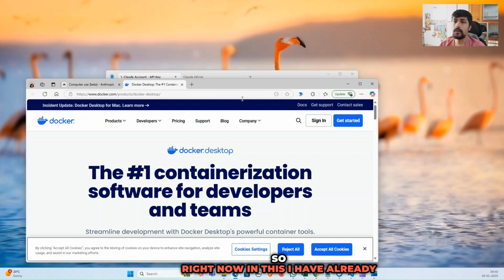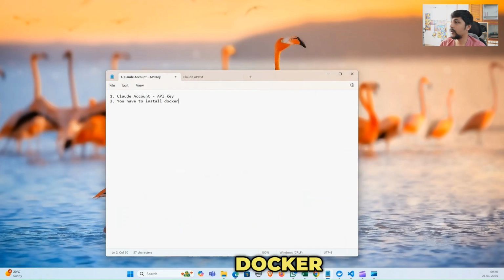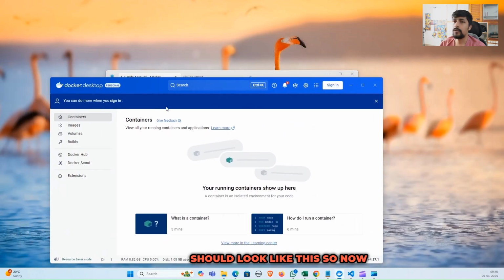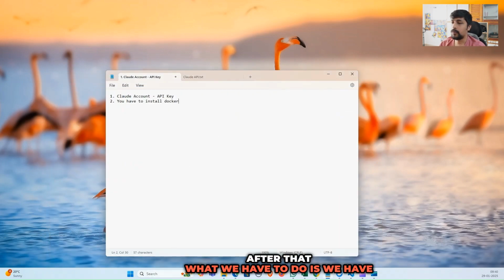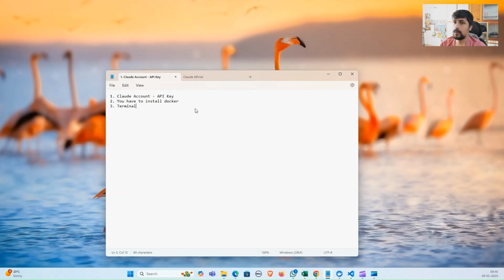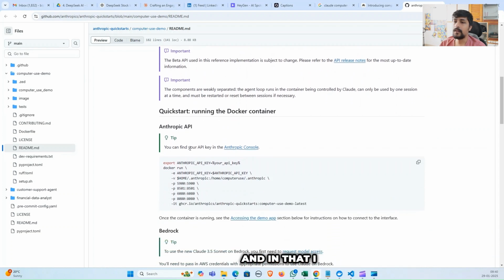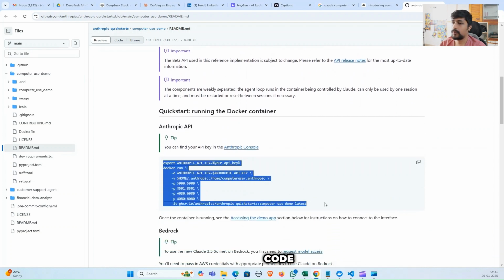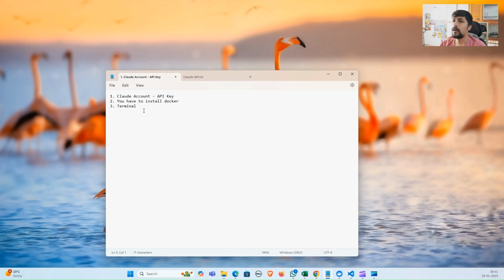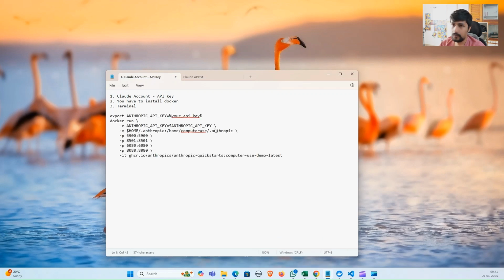So right now in this, I have already downloaded Docker. Docker should look like this. So now Docker is running, and after that, what we have to do is go to the terminal and paste one code. I have visited the GitHub of Anthropic, and in that I will be able to see this code. I will copy this code and I will paste it.